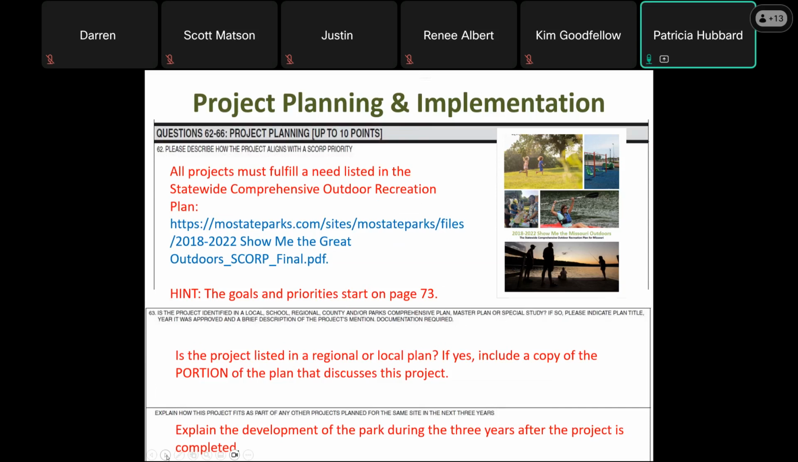The scoring committee likes it when you write the number of the goal and the objective that you are meeting, and then explain how you are fulfilling that goal. Don't just repeat what the goal is. Tell us how your project fulfills that goal.